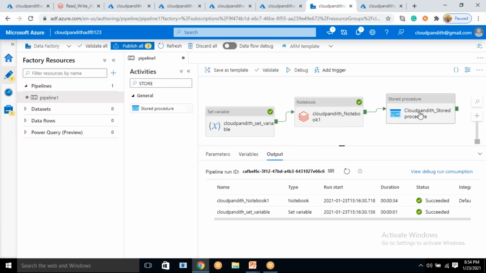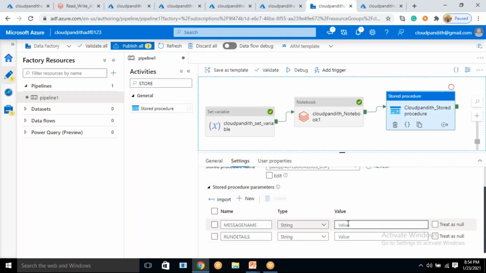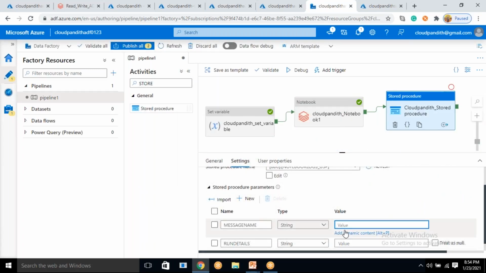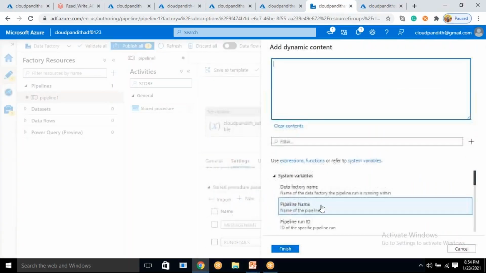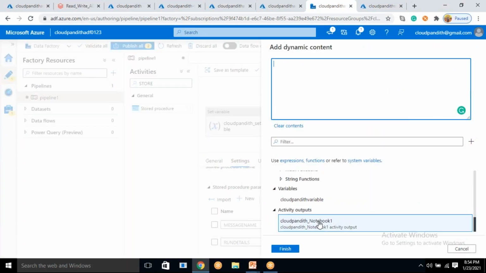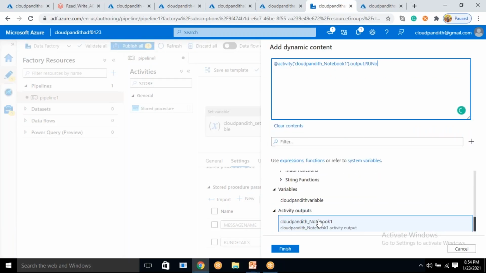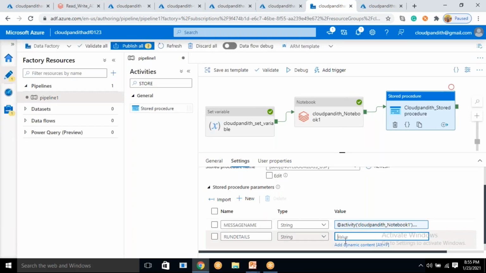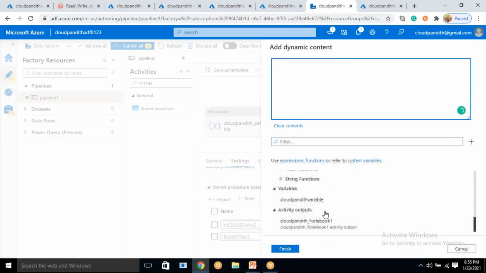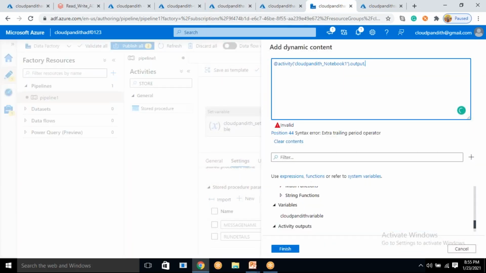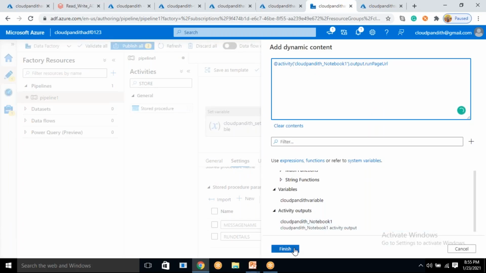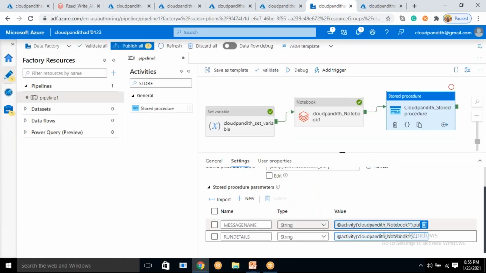Now you see what I'm going to do. Come here. For message name, just click on notebook activity. This is the notebook activity dot output dot runOutput. Okay, this is the message. Next, click on add dynamic content. This is notebook dot output dot run page URL. Click finish. This is how we need to pass it.